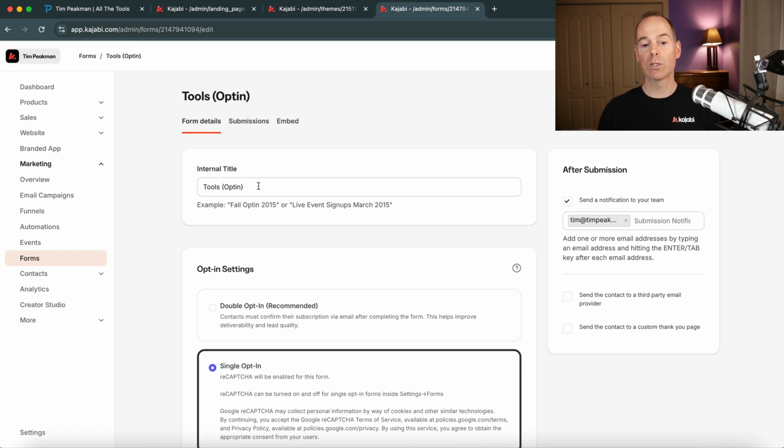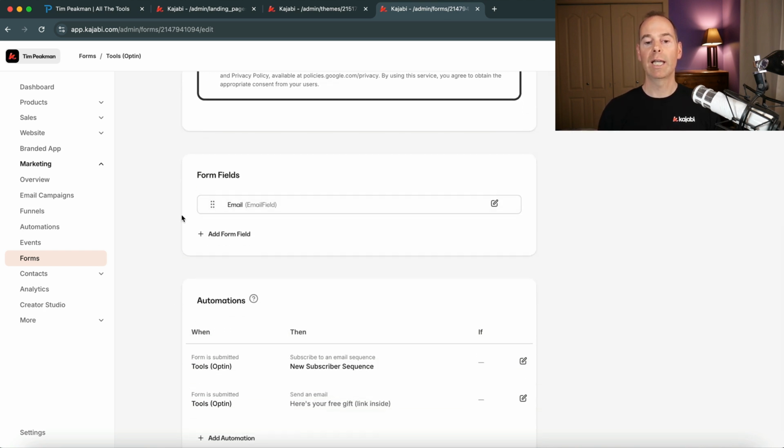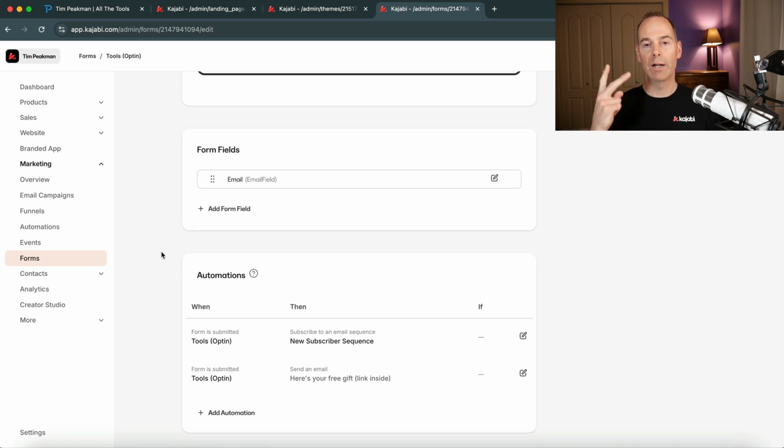So I title this one tools opt-in again. I use a single opt-in. I just carry an email field here, and the theory is here, the less fields that people fill out on an opt-in page, the higher the conversion is going to be. So I just collect emails, and then I have two automations on this form.